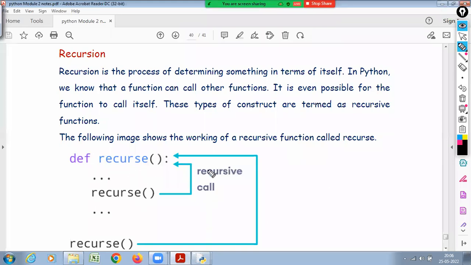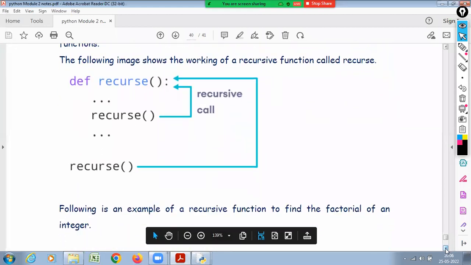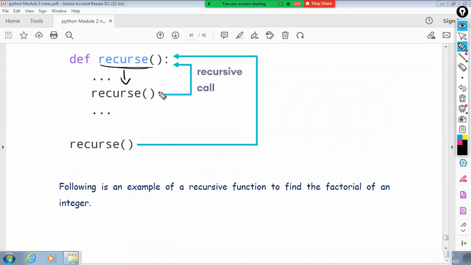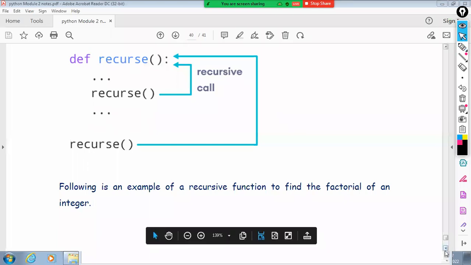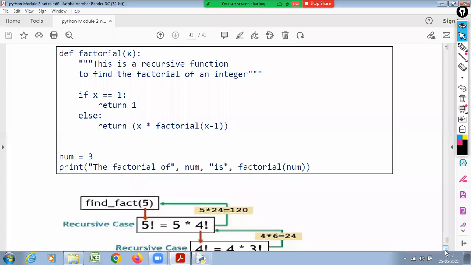So please observe here. Def recurs, it recursively calls within the function. Mainly, first we call the function from outside, and then it will call inside multiple times, repeated again and again. It's called a recursive call or recursive function. So we'll see one example: factorial.